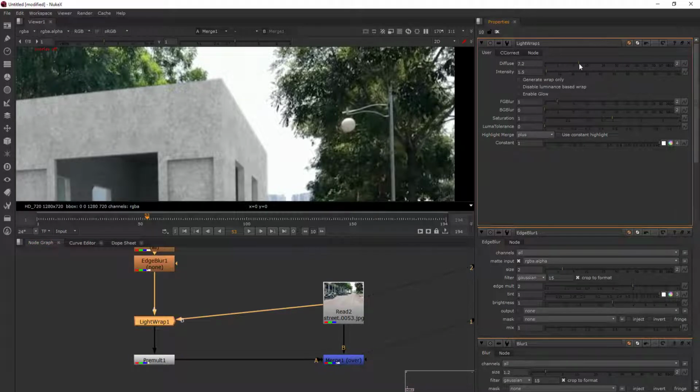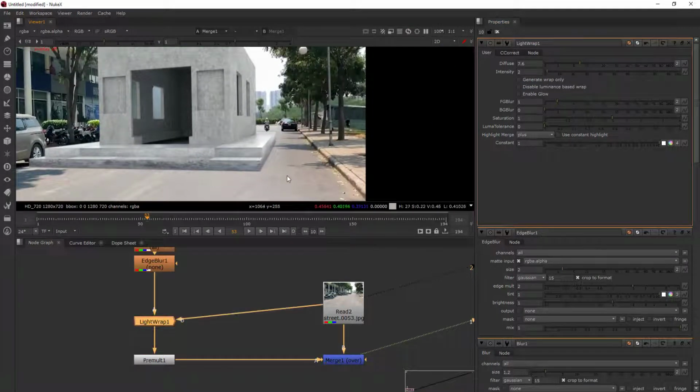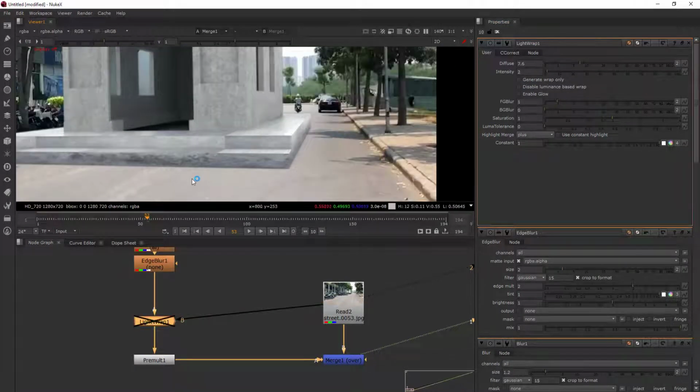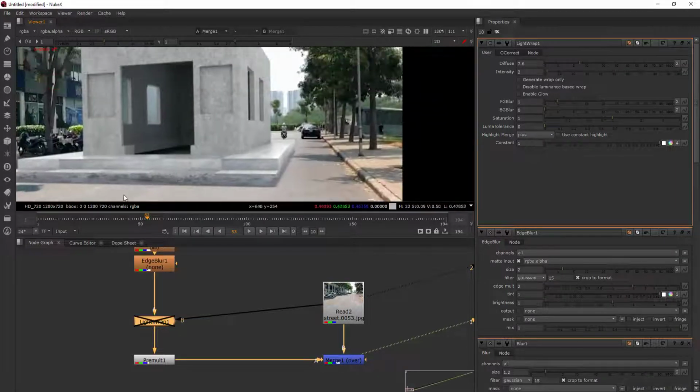We can change the diffuse here. Just give it a little bit. And you can see some of that is from the asphalt bouncing back onto our building.